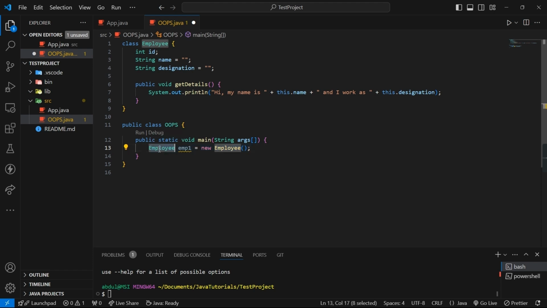Now this Employee is the same as this class name. Whenever we are creating any variable, we have to tell what type this variable is going to be. Like in this case, the ID variable is going to be integer type. The name variable is going to be string type. In a similar way, whenever we create an object, we have to tell the compiler what type of object it is going to be, or which class this object is going to belong to, because there might be multiple classes in the same program, right?